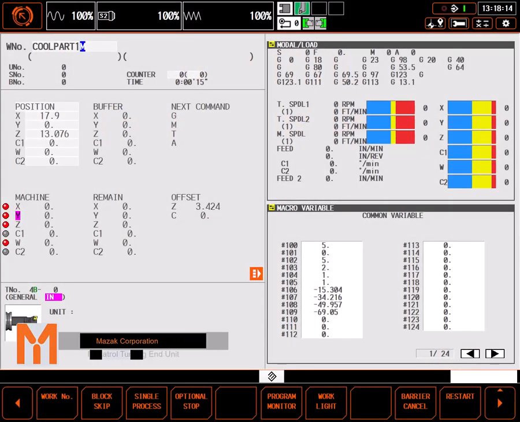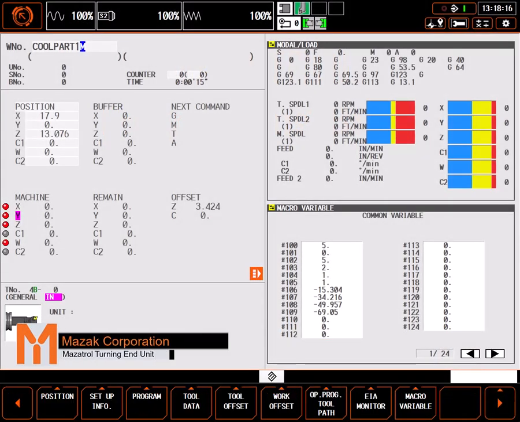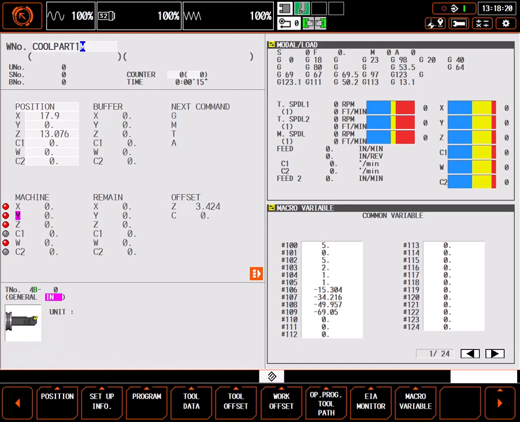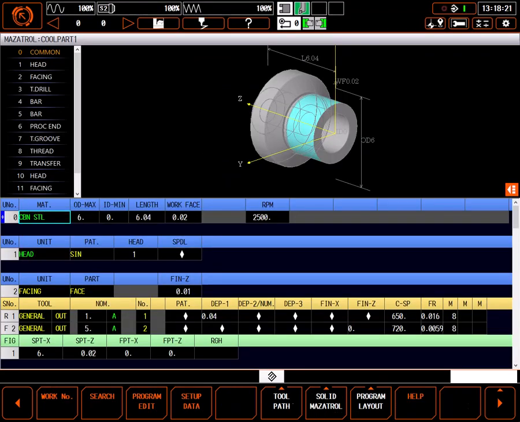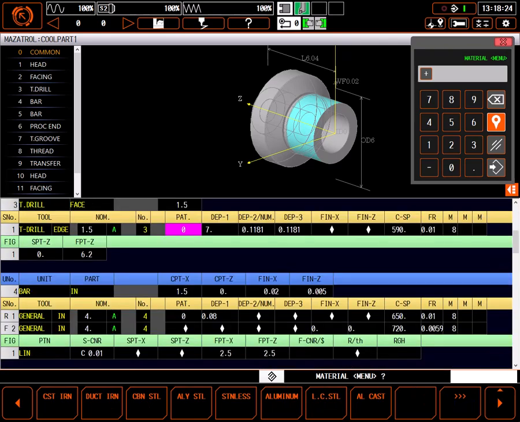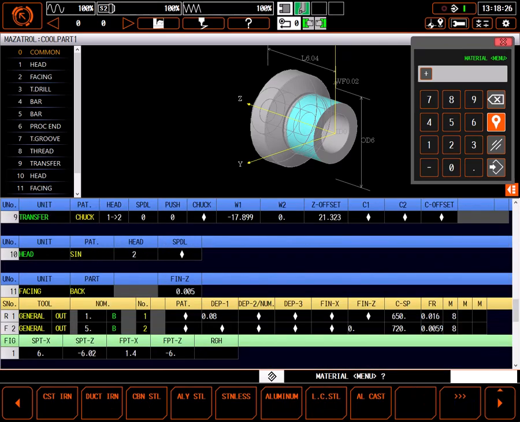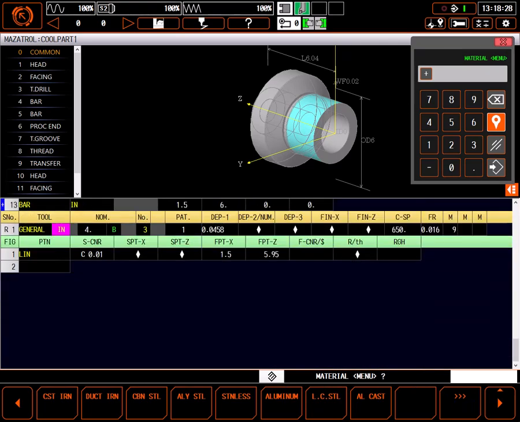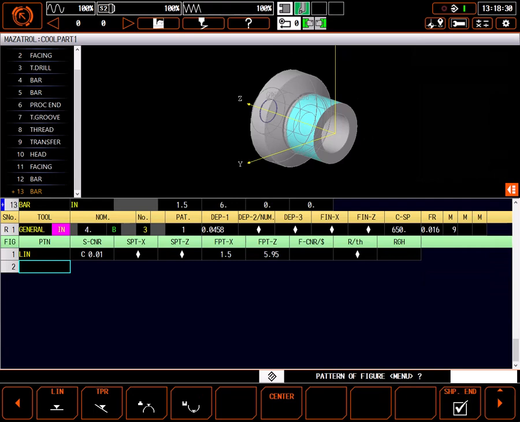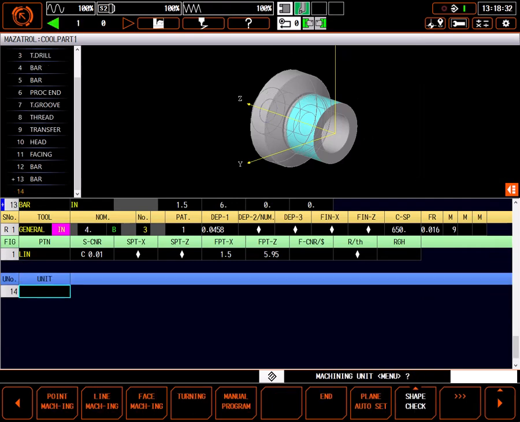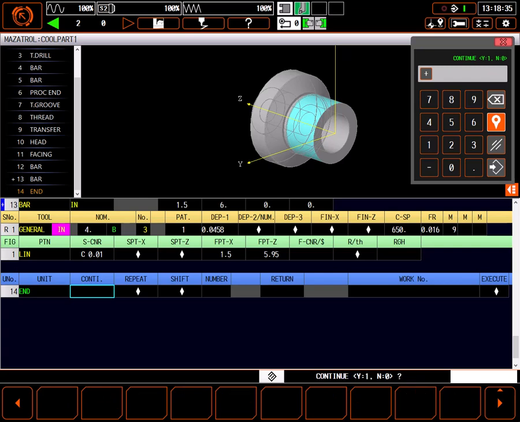In this tutorial, I'll be describing the requirements and added features of the end unit in a MAZATROL turning program. I'll start with my program open and ready for editing. All machining and transfers have been finished in this program, and it's ready for the final end unit process. At the bottom of the program, start a new unit, and select End.